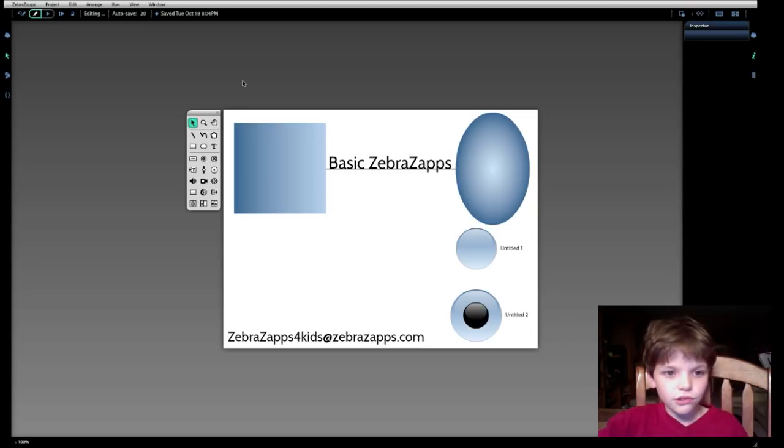I'm 10 years old, and today I'm going to teach you about ZebraZapps. In this tutorial, you'll be learning about the Toolbox, which is this thing right over here. The first three tools are the work tools. They are the selection tool, the zoom tool, and the pan tool.